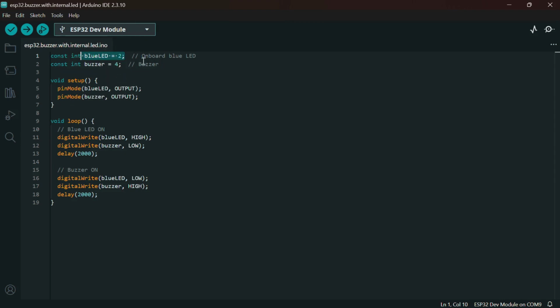So if we are using pin number 2, then we can use either one external component or that internal LED, that is the blue LED. So now at pin number 2 there is a blue LED, and on pin number 4 there is the buzzer, and both the blue LED and the buzzer are outputs for us. And after that, whenever the blue LED is high, the buzzer will be low, and this all will take place with a delay of 2 seconds, that is 2000 milliseconds.